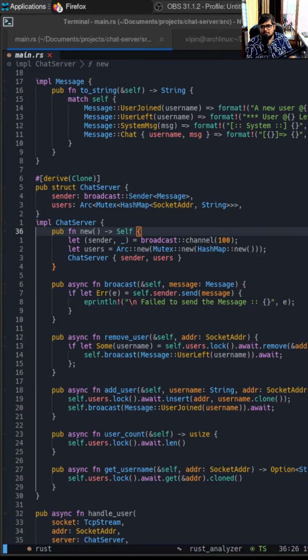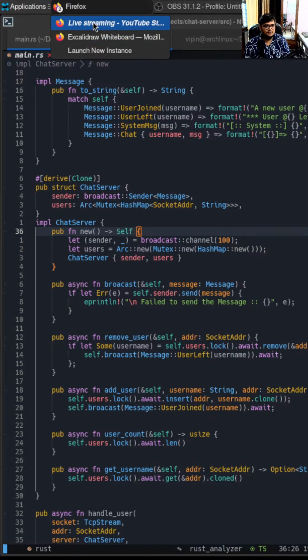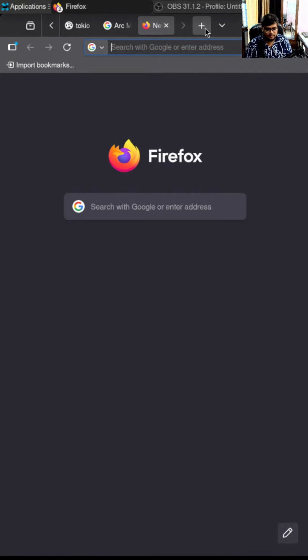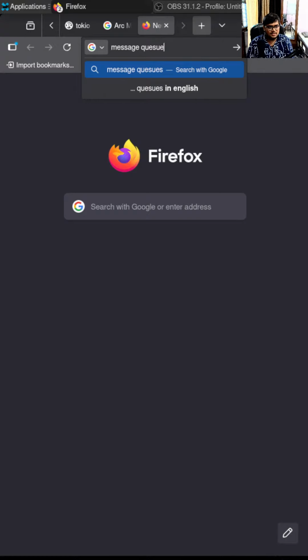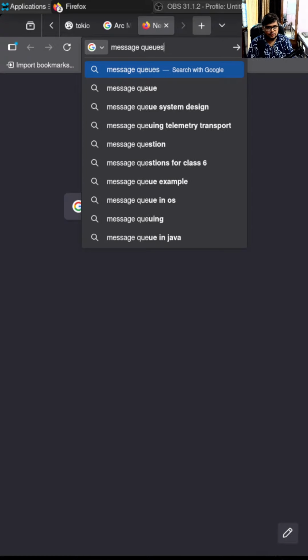Maybe we can start message queues from scratch in Rust. Alrighty, we can, I mean I have to look into that first. We will start it from scratch if you want message queues. Let's see.